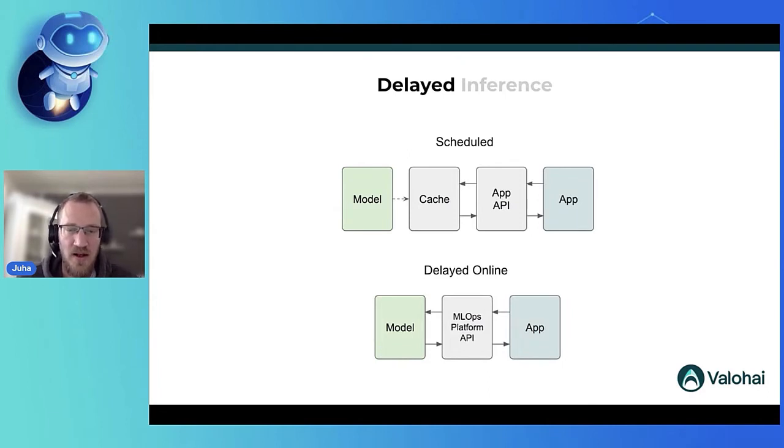This is quite common, and it's not really talked about much. I don't think this even has a name, but I think this is quite interesting. It's kind of like a hybrid between real-time and batch.